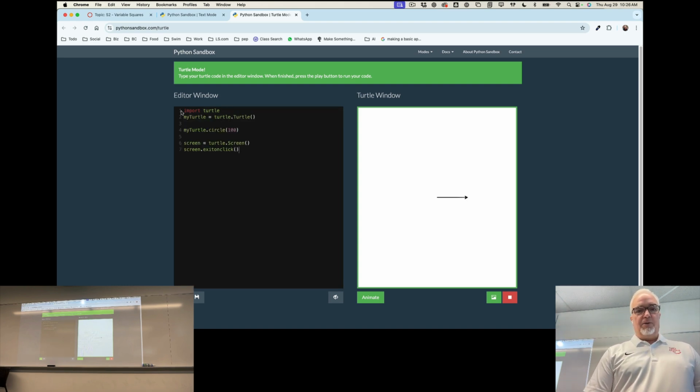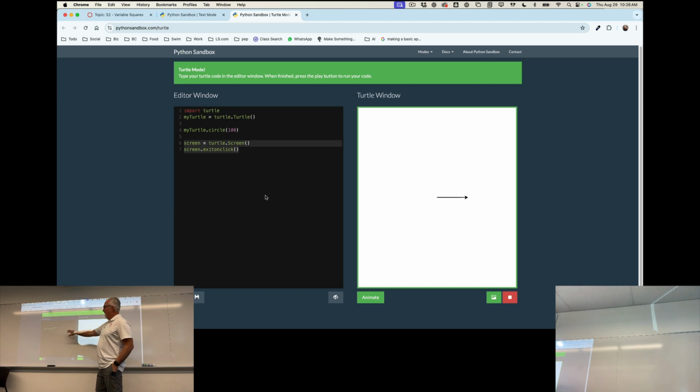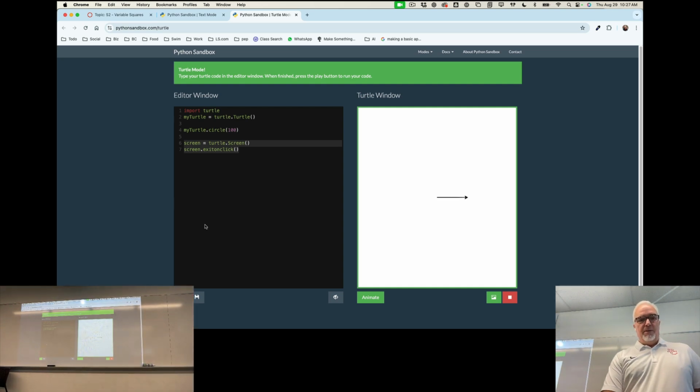So I'm going to paste the code in here that I put. And honestly, on Python Sandbox, you don't even need these last 2 lines of code. They won't hurt anything if you leave them, but you don't need them because it's not popping up a new window, because it already has a window here. I'll show you on the other what that means. But so I run that, and there's my circle.